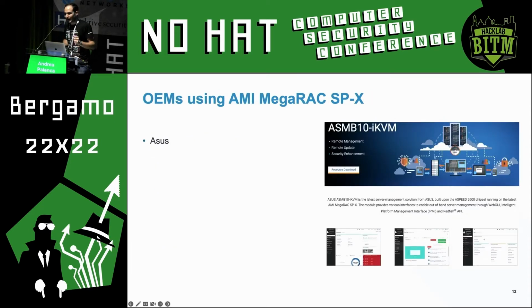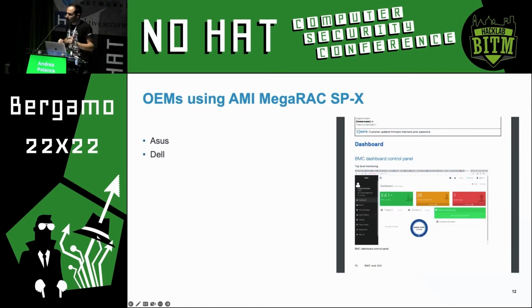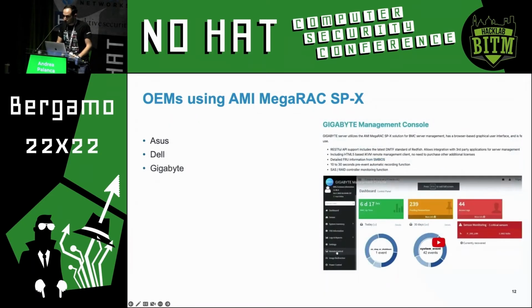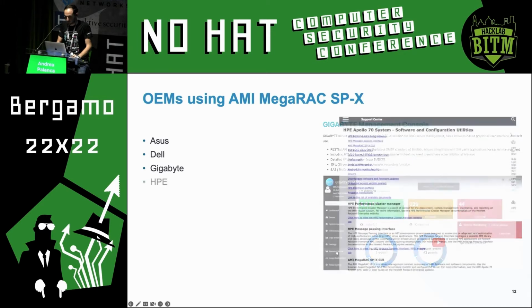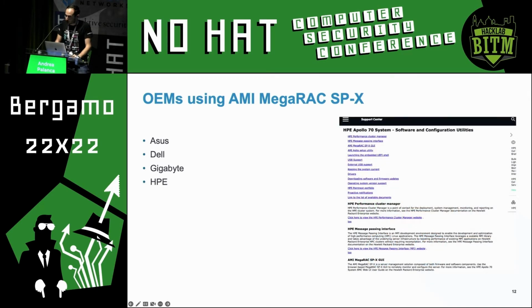So, how common is the AMI MegaRAC SPX? This lab collects a few OEMs known to use it in their own products. ASUS uses the MegaRAC SPX in its ASMB10 iKVM solution and many others. Dell was found using the MegaRAC SPX. Dell is famous for its own iDRAC solution that provides more capabilities, etc. But still, for some devices, it has chosen the MegaRAC SPX. Gigabyte uses the MegaRAC SPX. Hewlett-Packard, again, uses the MegaRAC SPX.